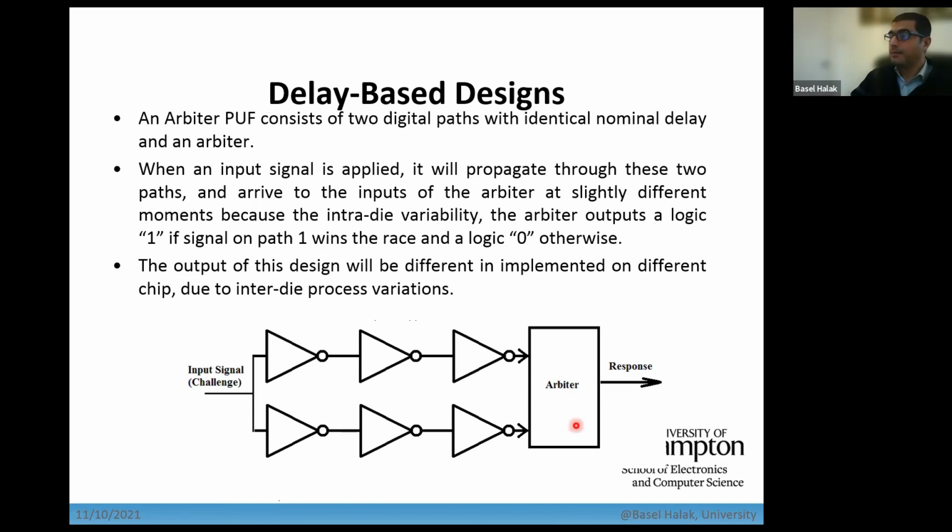Because in the arbiter I have this arbiter block at the end, sometimes this arbiter block can be asymmetrical in the sense that it favors one input over the other. So the output of the path will not actually be based on process variation, but on the asymmetry in this arbiter design. And this asymmetry could be due to routing asymmetry, for example, which is quite hard to control in platforms such as FPGA.